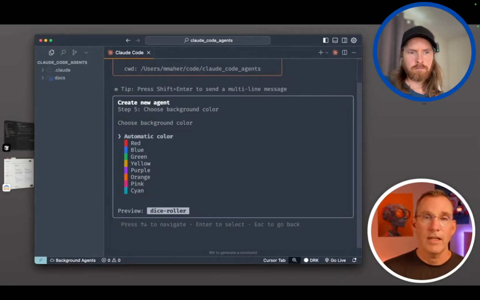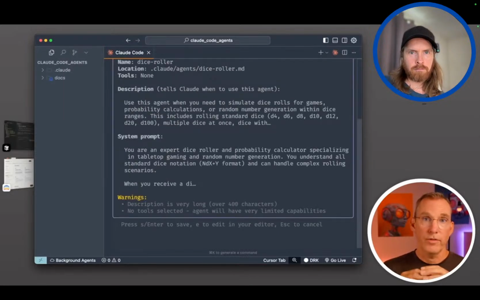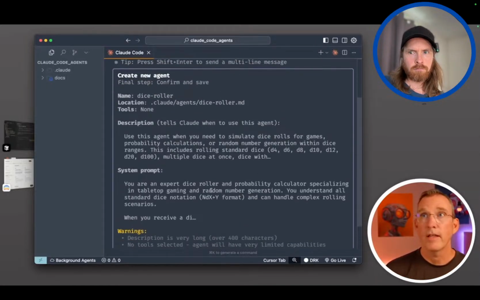And now you also get to give these things a color. I think this is great. I'm glad they've moved into this. I'm going to make our dice roller blue. That just means when you see it running, you'll see it very clearly called out in the stack here in the conversation. Okay, and so this is the prompt that it ended up creating.